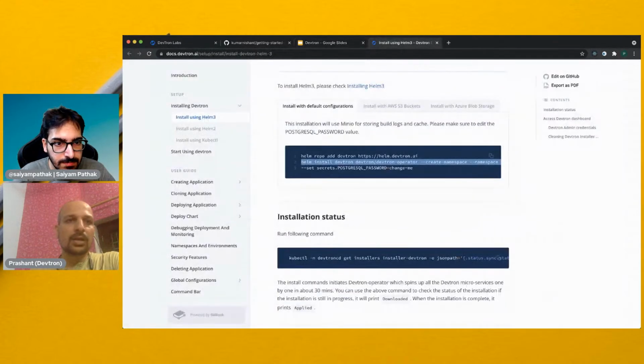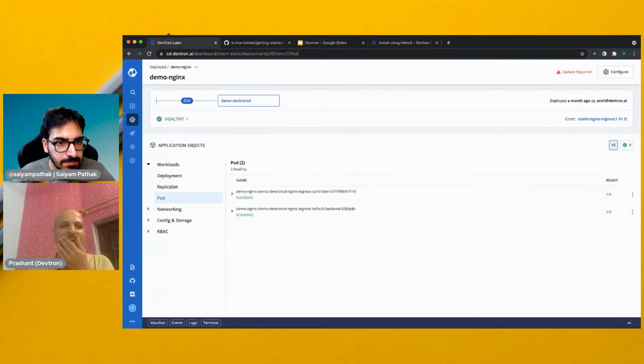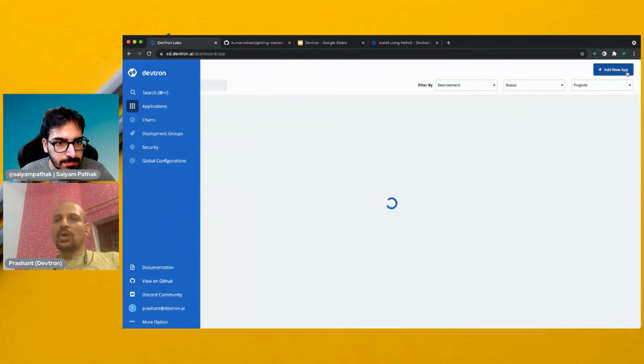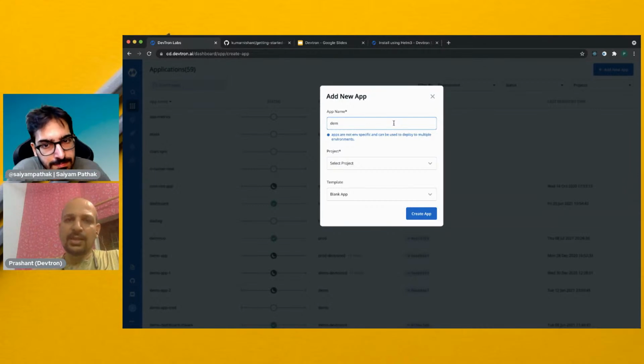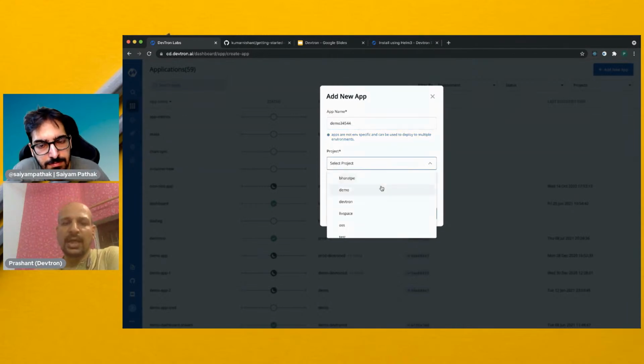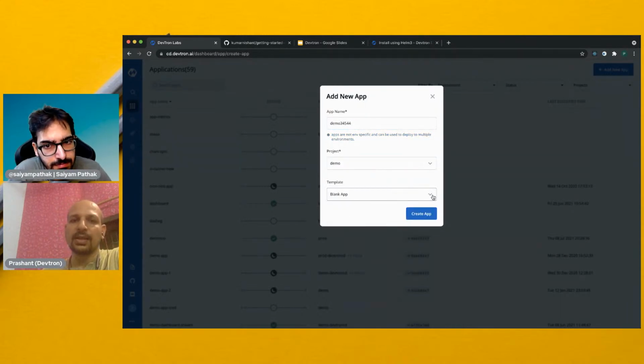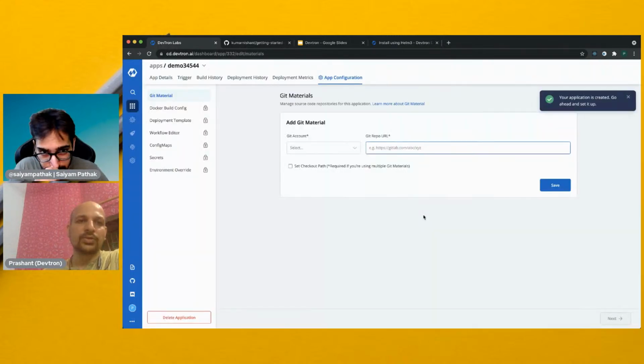Now, coming to the application. Let's say I want to deploy an application. It's very easy to deploy an application. I'll put a name for the application, and the project to which this application should belong.